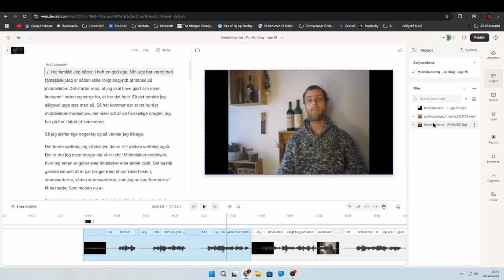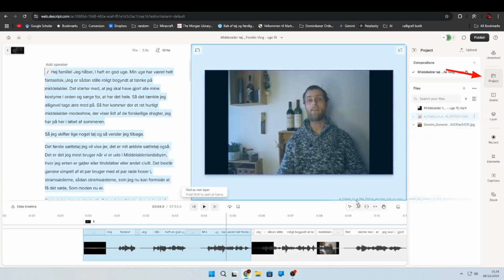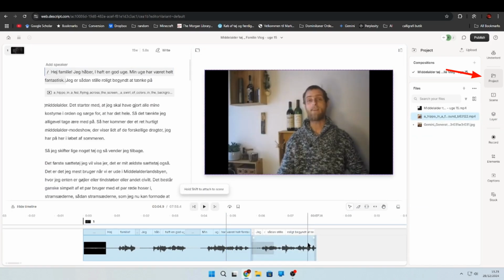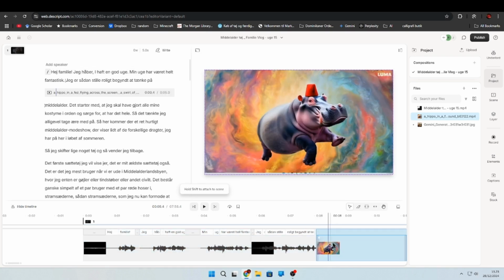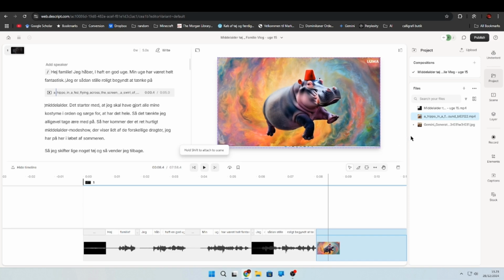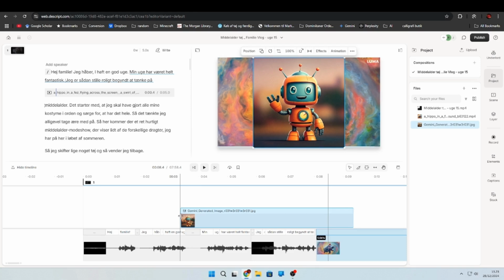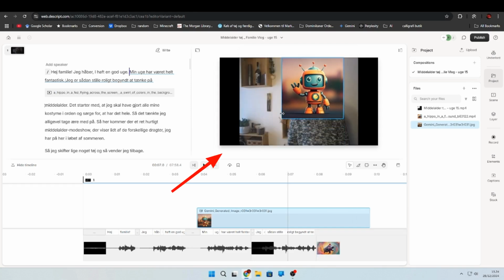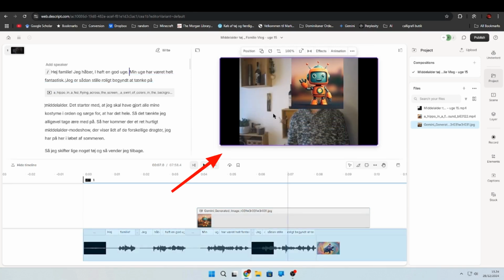If you want to add other clips to your video, you simply go to the file list in the Projects window. Select the file you want and drag and drop them onto the timeline. The timeline can be expanded by dragging the line separating it from the other windows. This gives you room to add elements on top of each other. The size and placement on the screen of each element in the timeline can be adjusted in the Video Preview window.